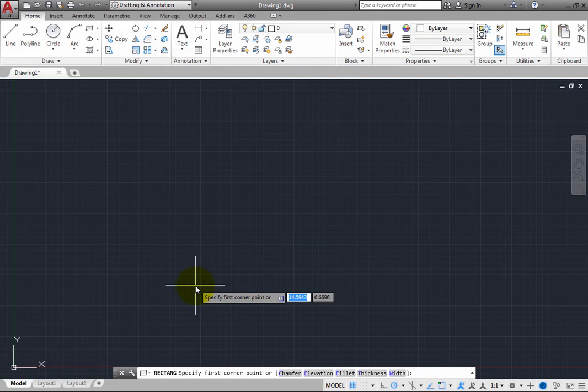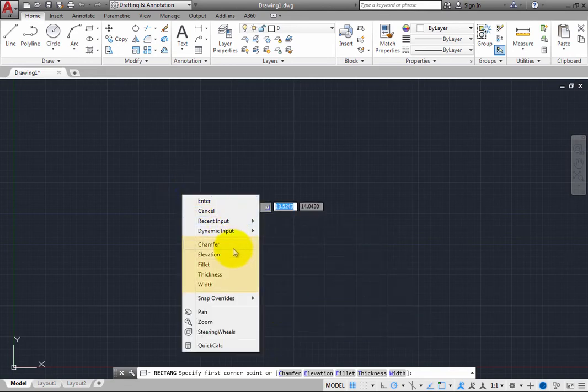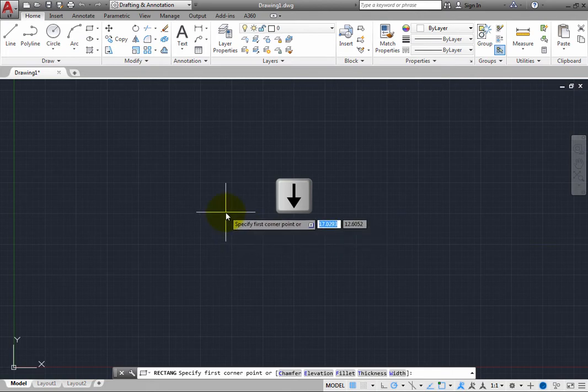You can select any of these options by typing the capitalized letter corresponding to the desired option, or by simply clicking the option in the command line, by right-clicking and choosing from the options that appear in the middle portion of the shortcut menu, or, if dynamic input is enabled, by pressing the down arrow and then selecting from a list.